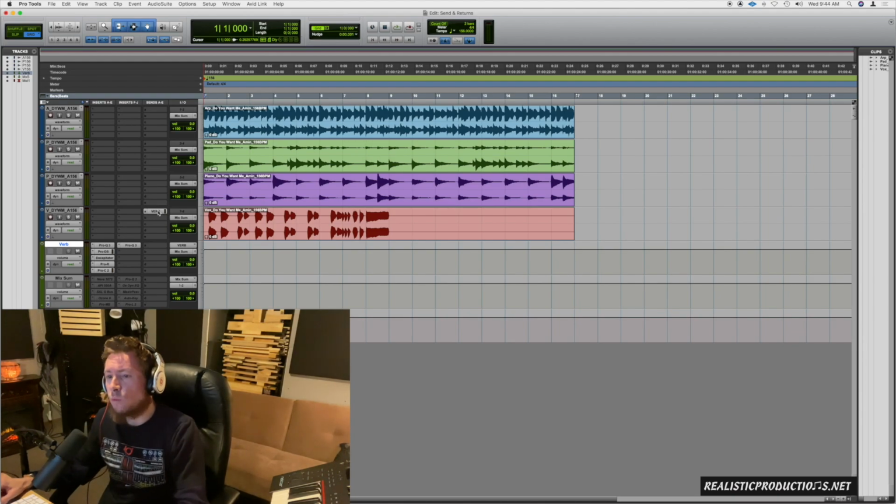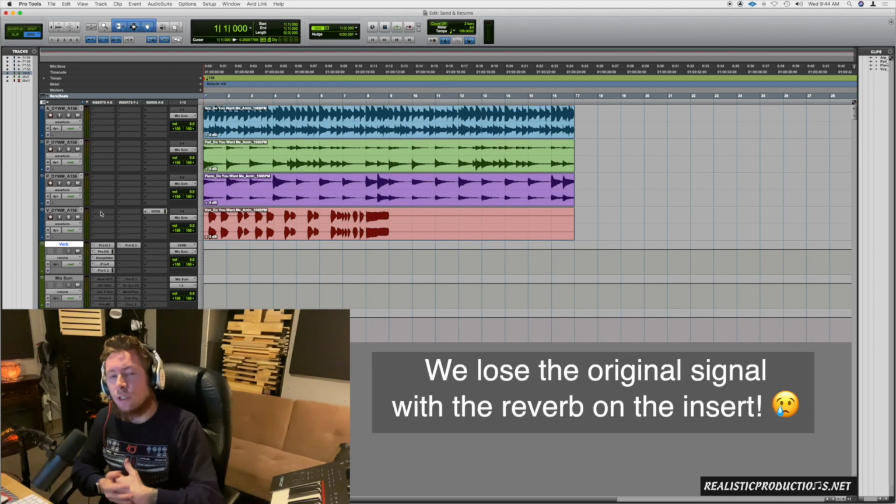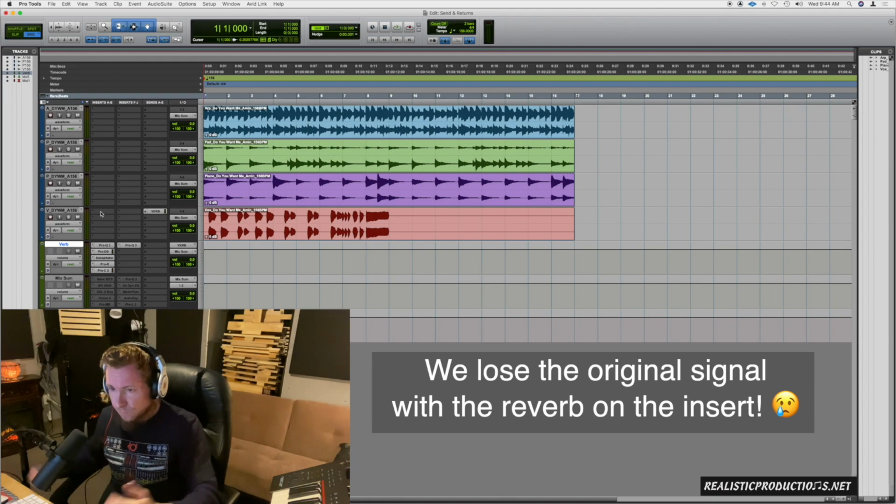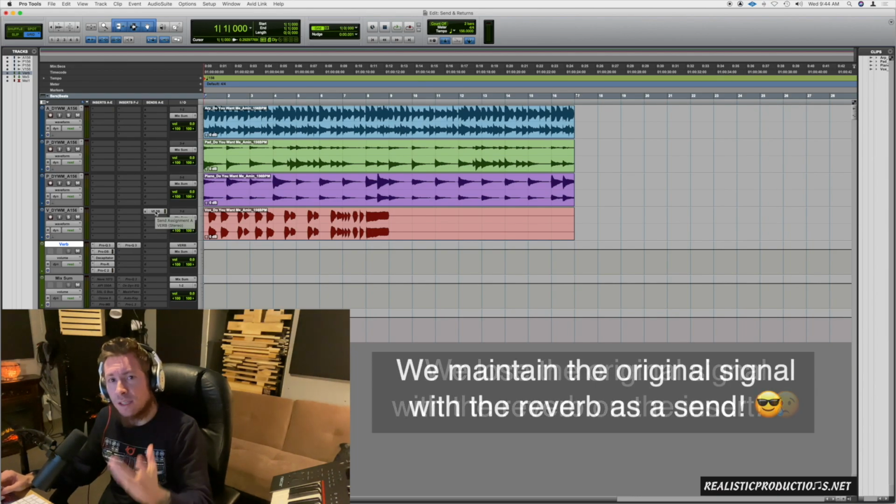Another reason why you want to do that is because when we put the reverb directly on the channel, now we're losing the dry signal as we increase the wet dry knob. Whereas when we do this as a send, it allows us to maintain the original dry signal while blending it in. Let me show you what I'm talking about.